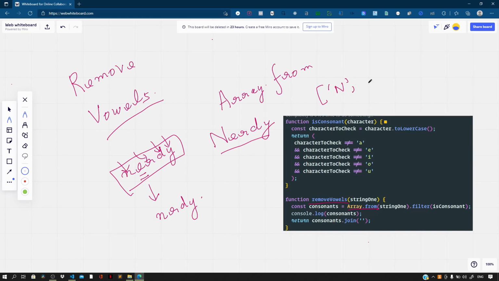So capital N, small e, small r, small d, and small y. Now on this array we apply the filter method, and inside the filter method we define this callback function that checks whether the character that we get each time from this array is a consonant or not. So for whatever character this check returns true, that character is protected, and for whatever character this check returns false, that character gets eliminated from our array of these characters.